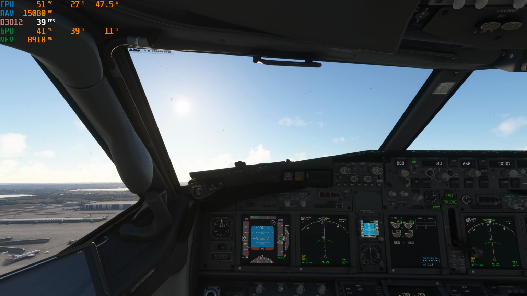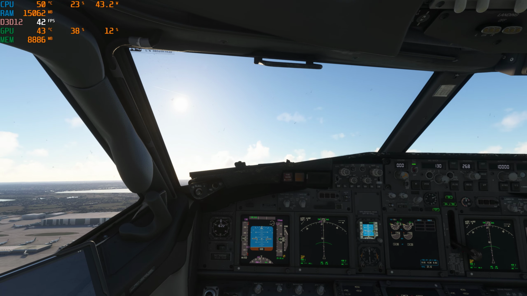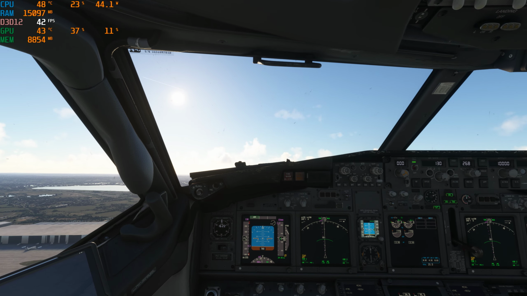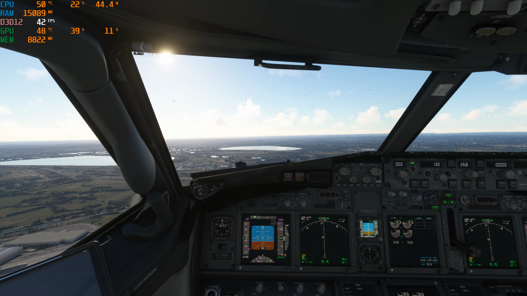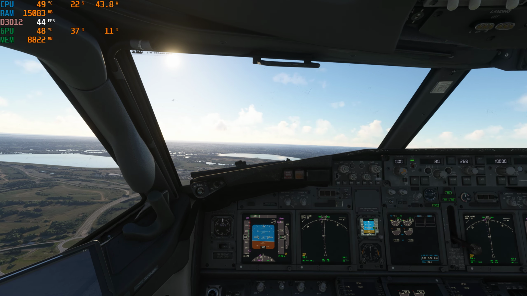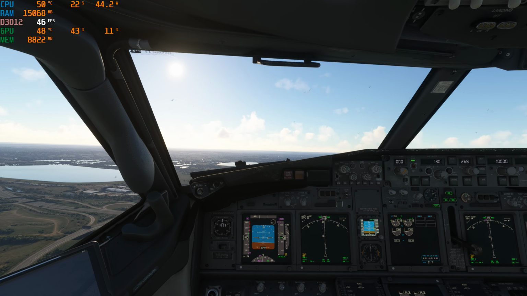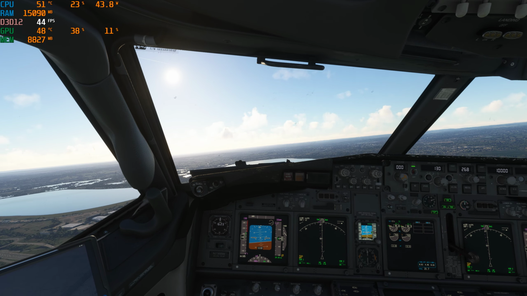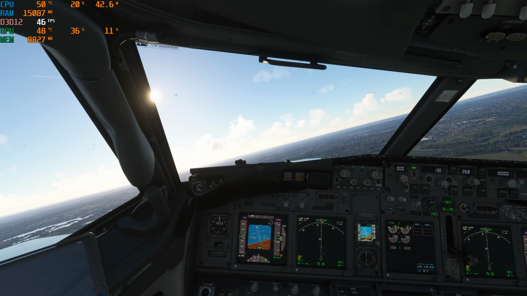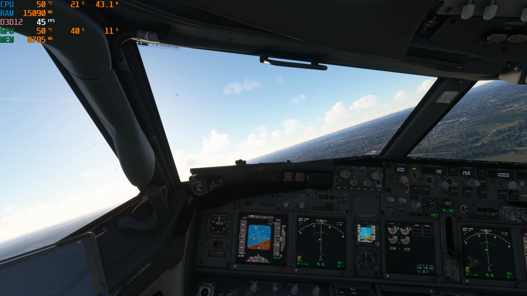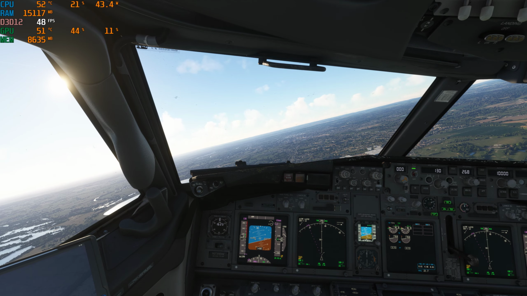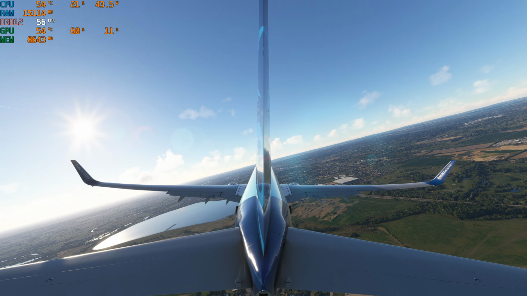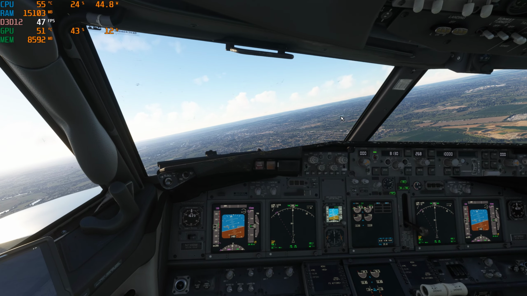So taken off from London Heathrow with those graphic settings. We've been maintaining a good 40 FPS. Should we say a good 40 FPS? No, 40 plus FPS for that departure. Airspeed alive. Positive rate of climb.